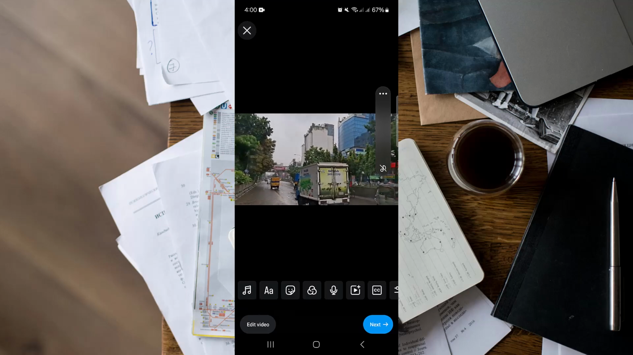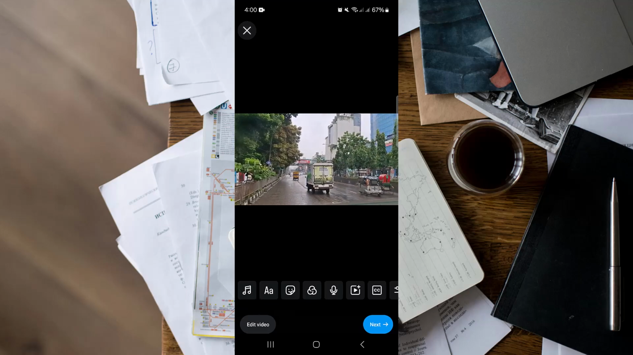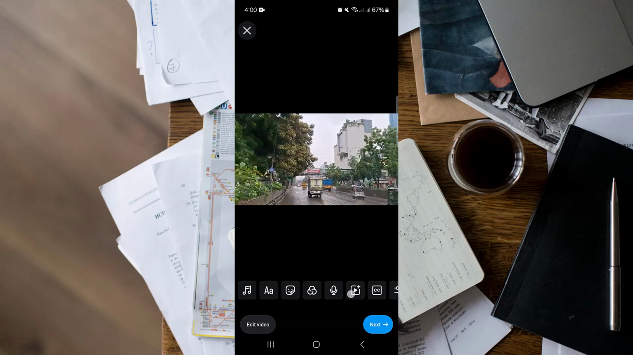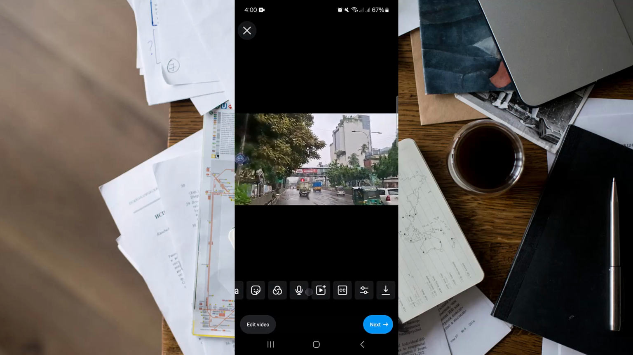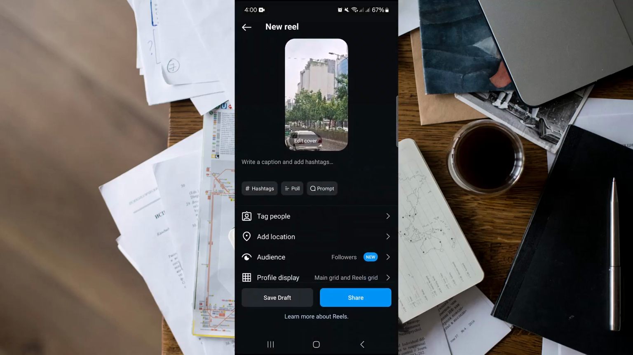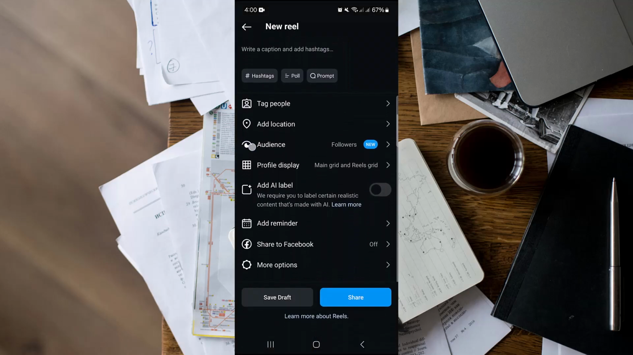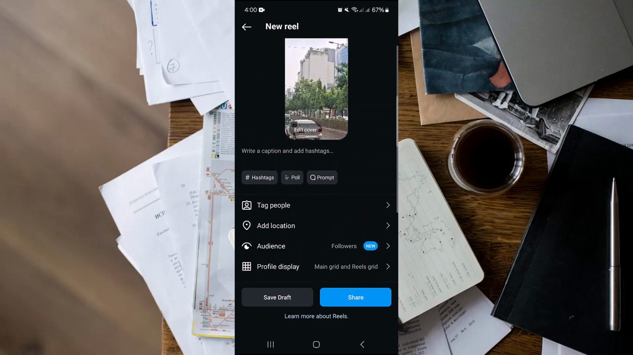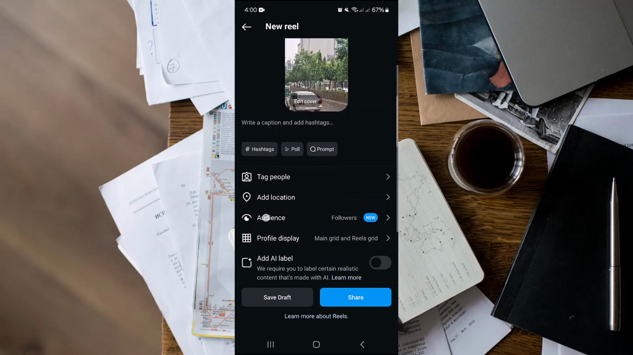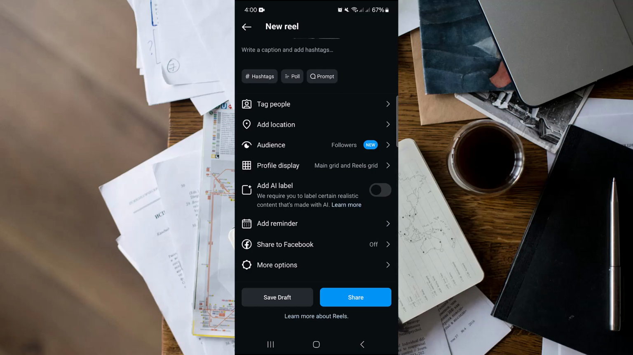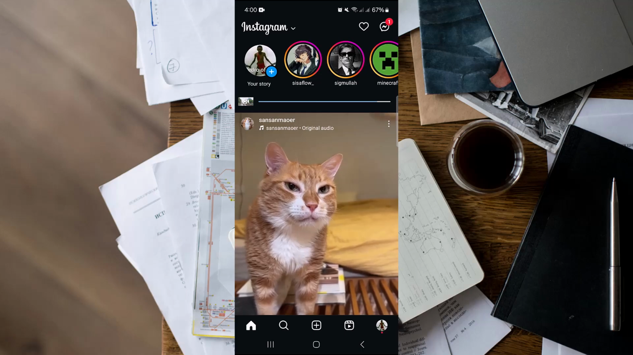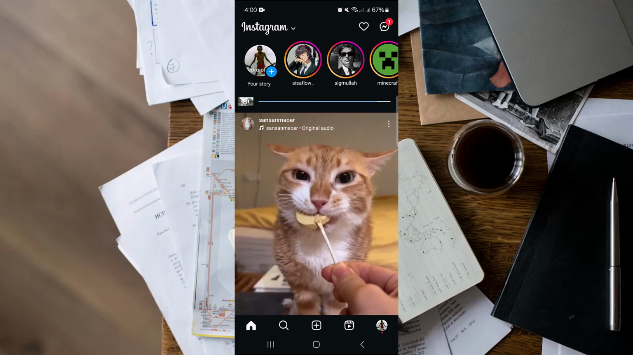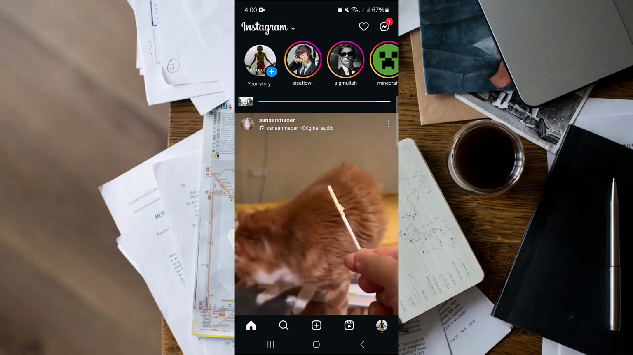So if you want to post this, you just have to go to the next, and if you want to make some edits, you can do it from here. Then click on next. Once you do it, you can also save a draft of it and do some other work. You can tag people here, add your location, and add a reminder also. And once you click on share, it will be shared as a reel on your Instagram channel.